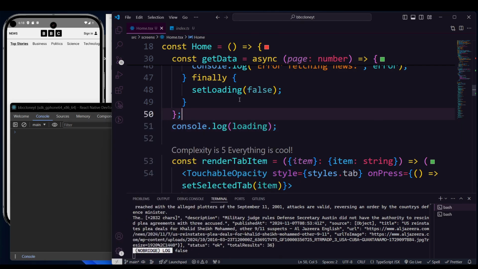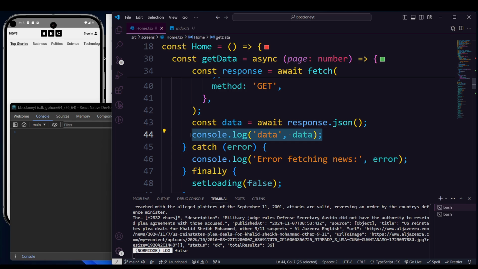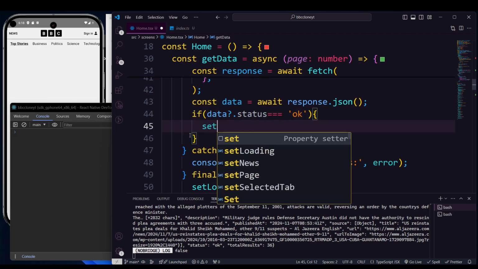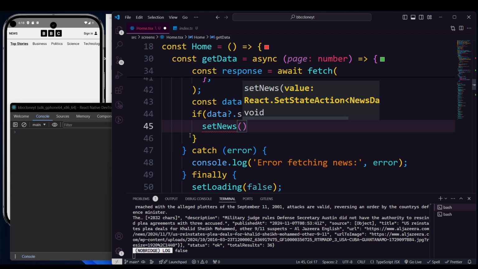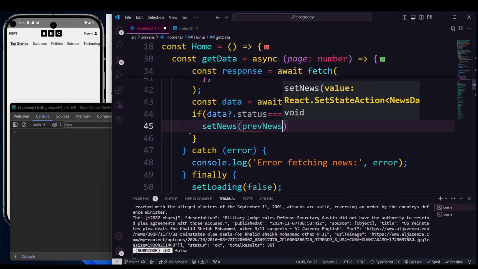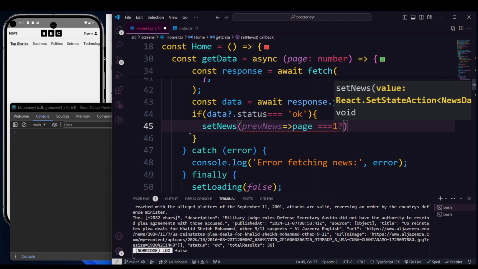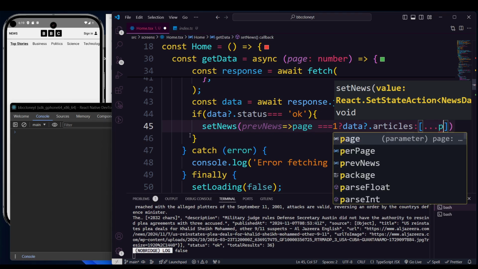And how can we set that? Remember, after that data properties, we can check our status, right? If the data dot status is equal to okay, only then we're gonna set the properties, which should be set news, and with that set news we're also gonna constrain that prev news property. Remember, previously we can have something. If the page is equal to 1, then we're gonna set data dot articles, that's the articles we are having. If there are already pages available, then we're going to enter the previous value.